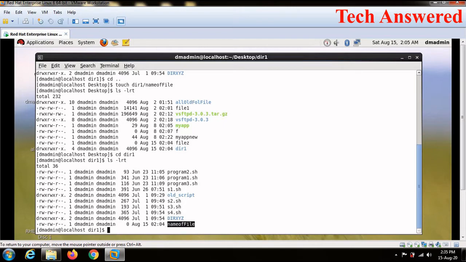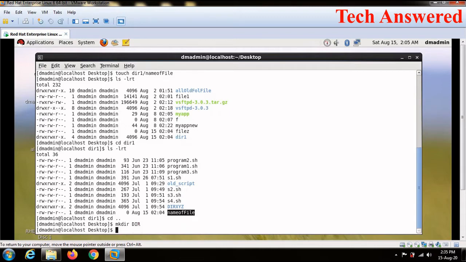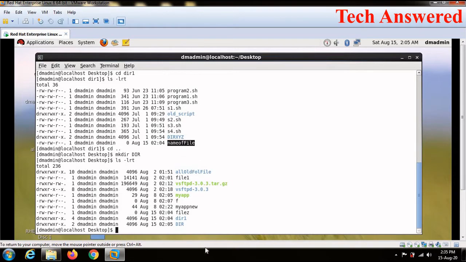Similarly, we have the mkdir command. Using the mkdir command we can create directories. So let me create a directory and then we can verify. The command that we are going to use is mkdir dir. Now you can see the dir directory is created.